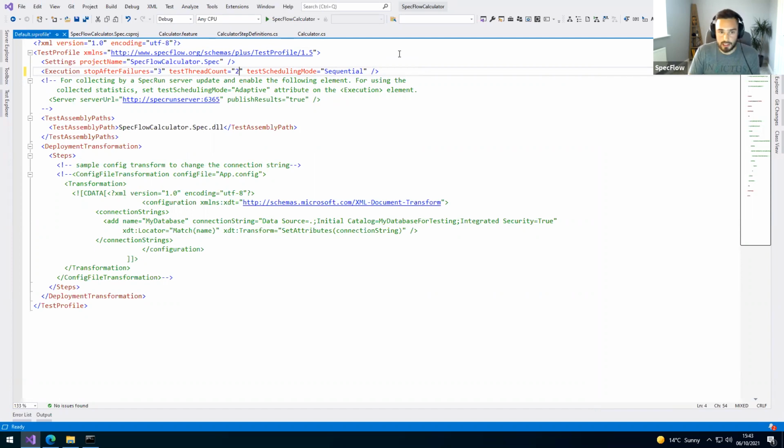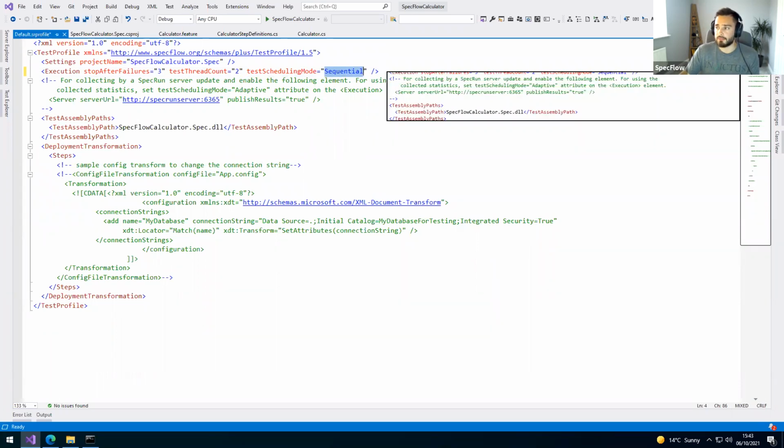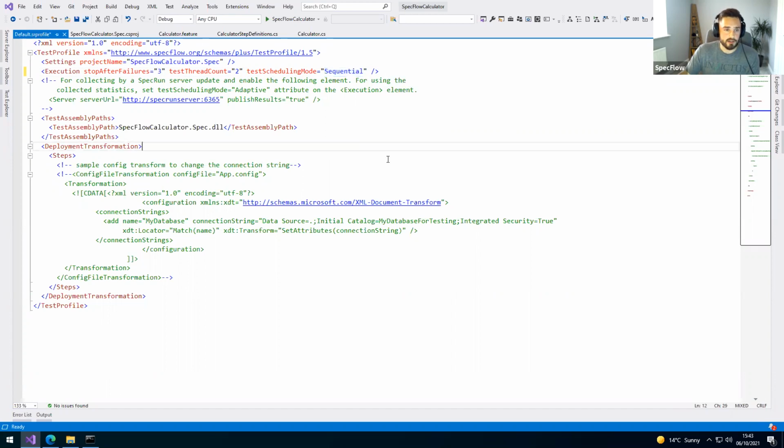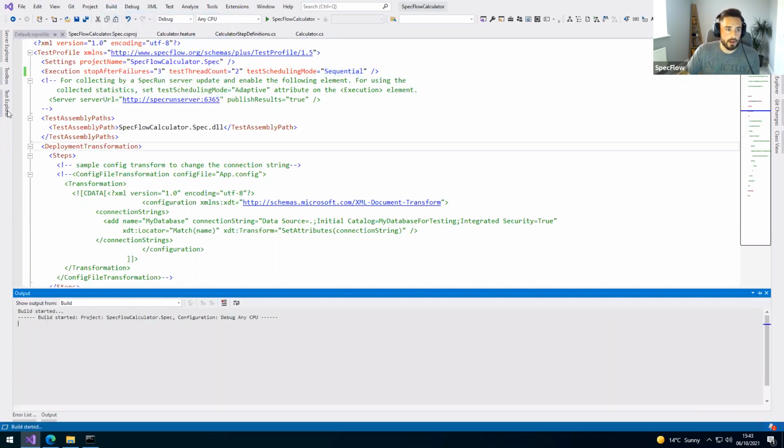If you're running this locally, I wouldn't recommend using too many threads because obviously it consumes a lot of CPU resource. And we also have this test scheduling mode, which basically lets you run them sequentially or randomly. I'll put a link to the docs so you can see how that all works in just a second.